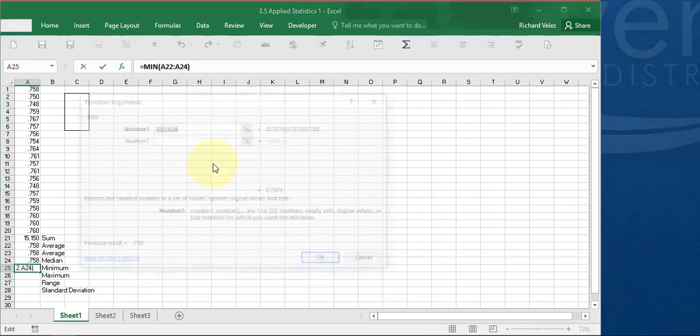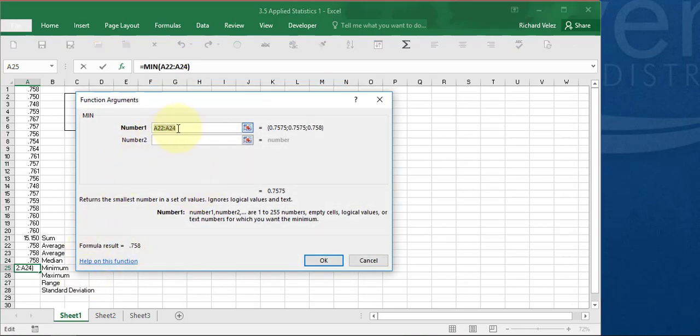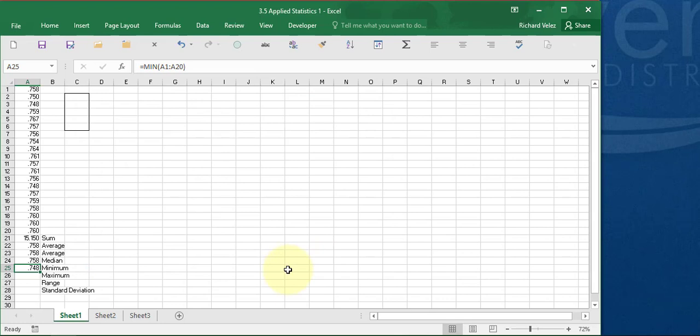Select it. I'm going to type in my range one more time, A1 colon A20. And the minimum is 0.748, which is right there.